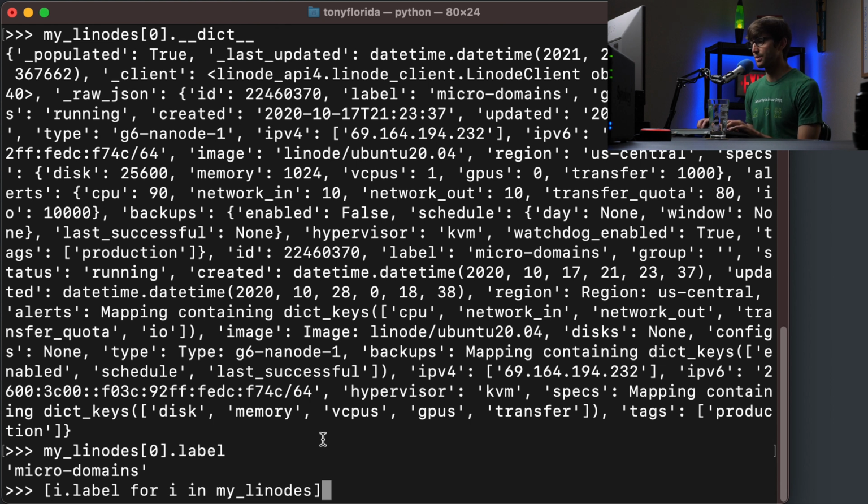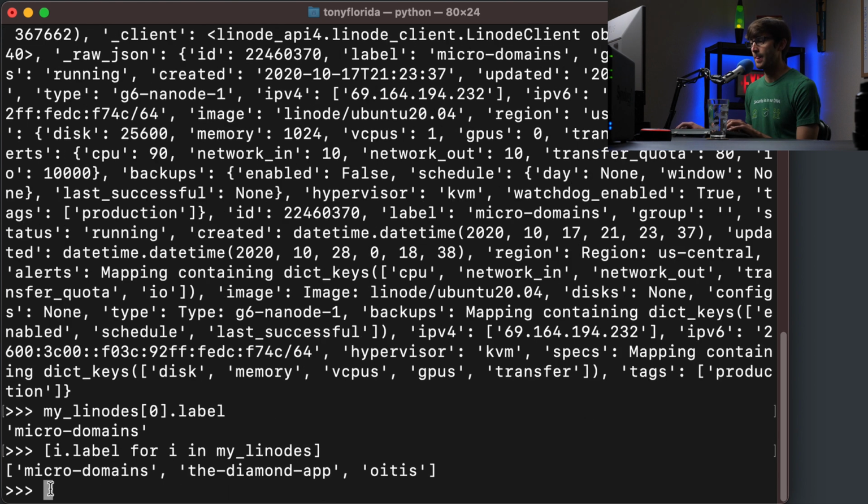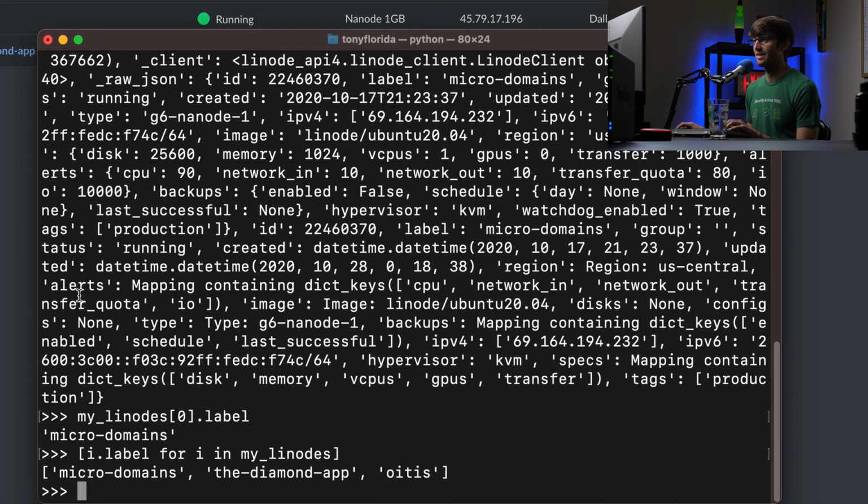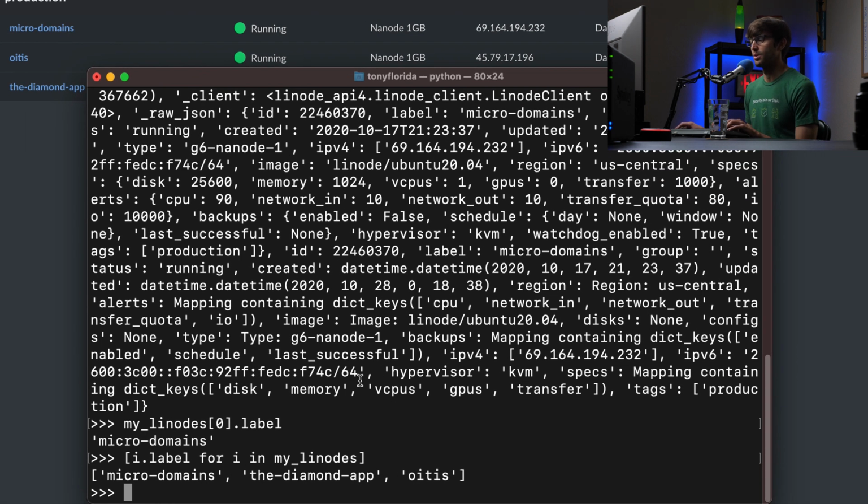And if you're not familiar with list comprehensions, this is basically like a one-line if statement. So for every item in your mylinodes variable, let's pull out the label. So that's what that means. For i in mylinodes, i.label. And what that's going to do is just create a list of all the labels for our instances. And you can see micro domains, the diamond app, and oh, it is, which correspond up here to our production servers.